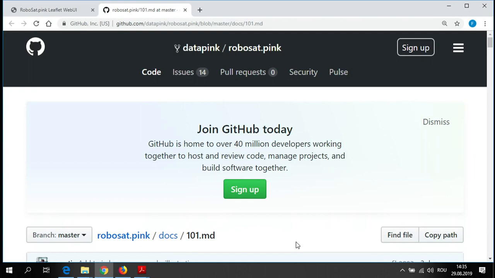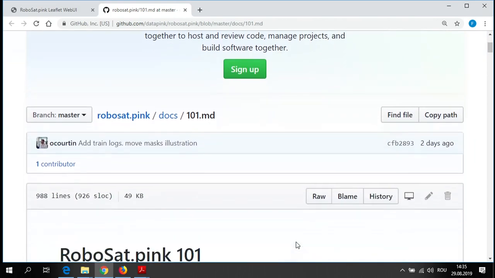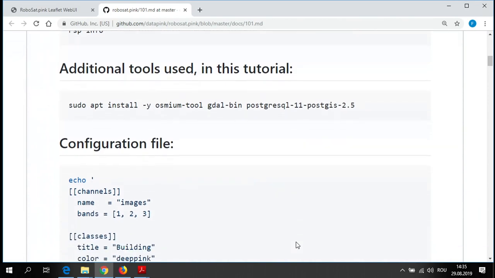So it's not my computer, and it's not my operating system.